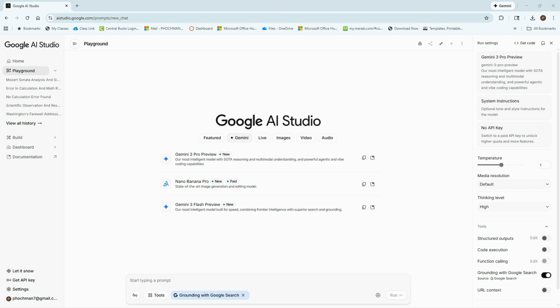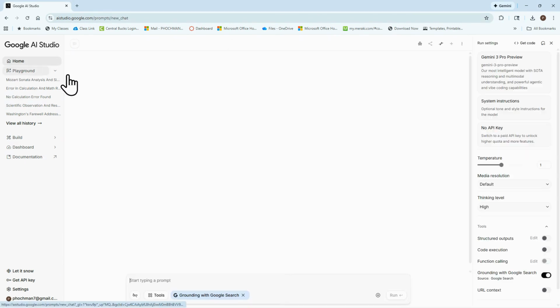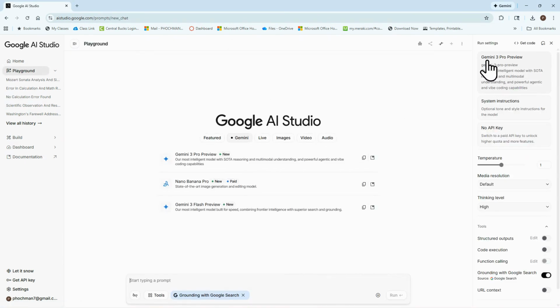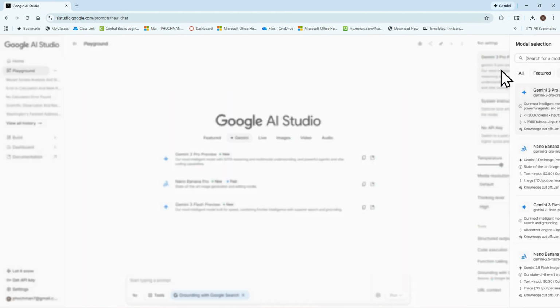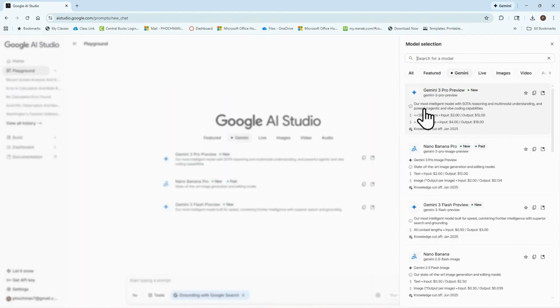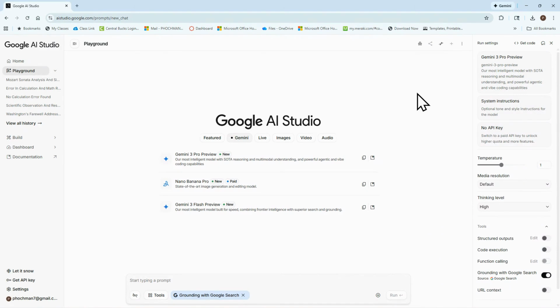So what's the first thing you do? Well, you have to go down here. Once again, I am in the playground feature of Google AI Studio. So normally if you default at home, go to the playground. You can go to the Gemini 3 Pro preview. You can click on this button and see the different models. I'm going to stick with Pro preview. It is a paid model you get for free for a limited amount of tokens.